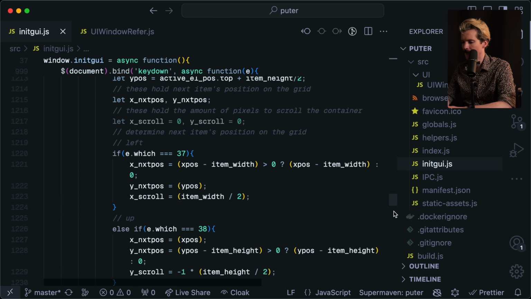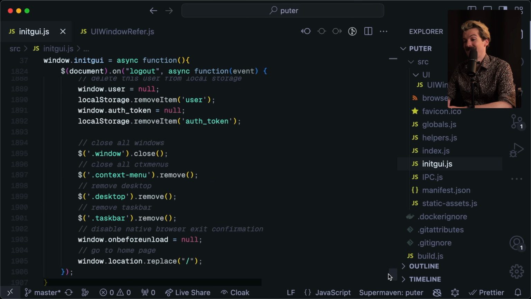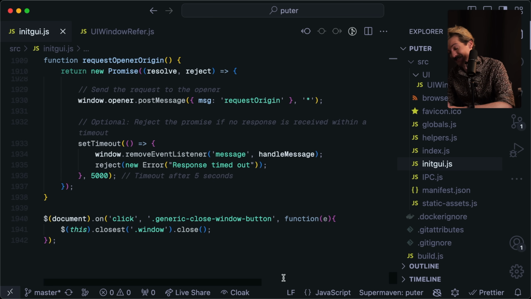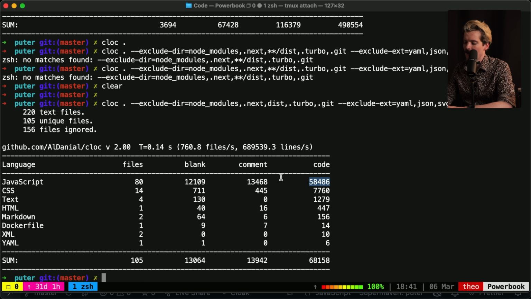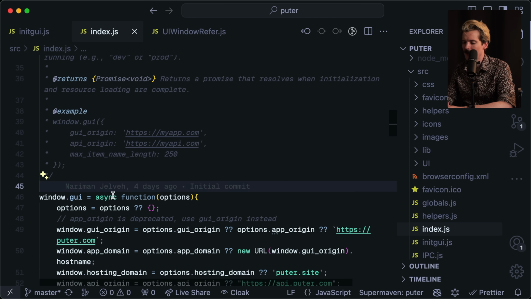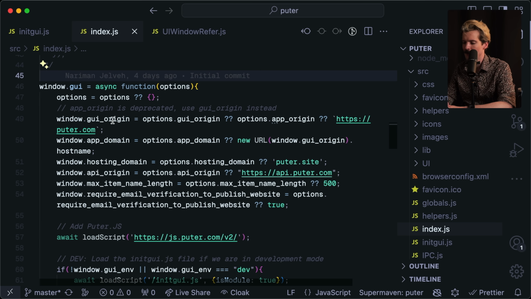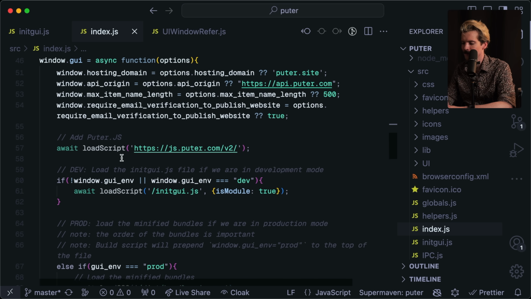How long is this file? Across 80 JS files, there are 60,000 lines of code and 14,000-ish lines of comments. That's insane. Goddamn. Cool. Window.gui is an async function, options, Window.gui origin, options, or GUI origin. Cool. That's where the GUI comes from.